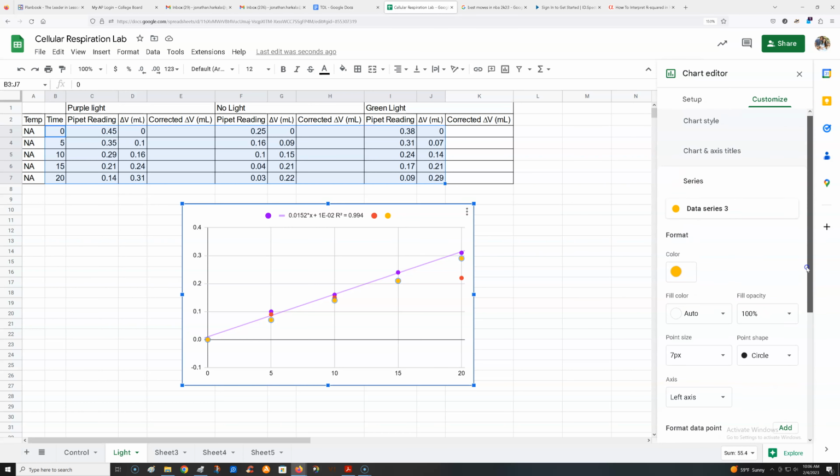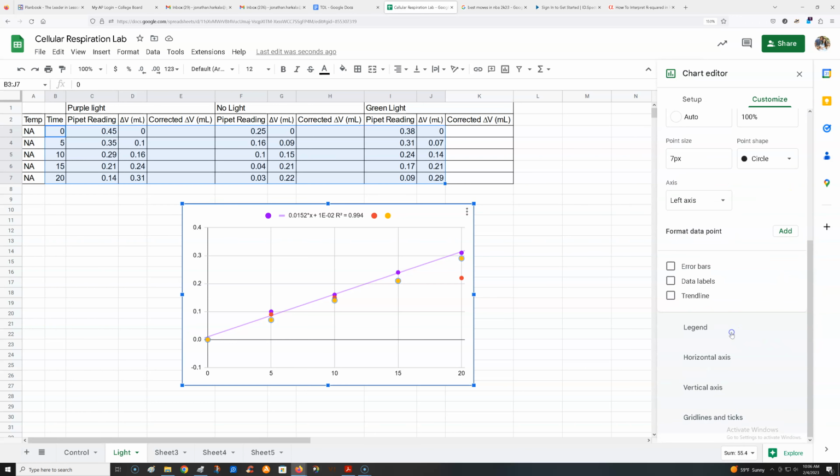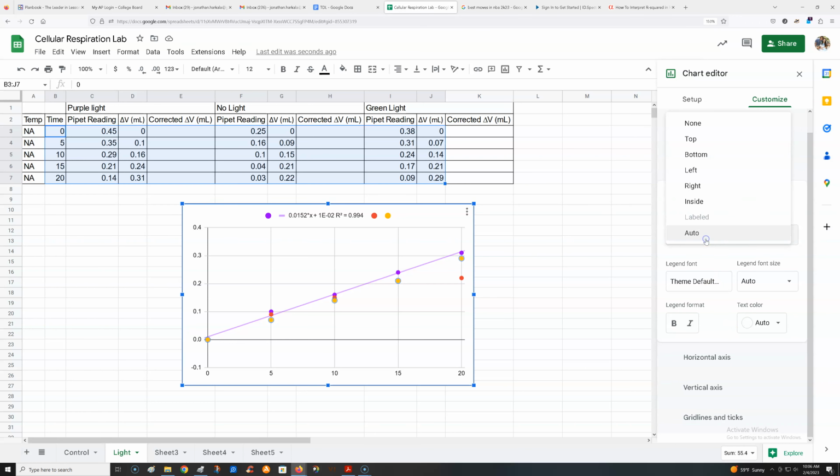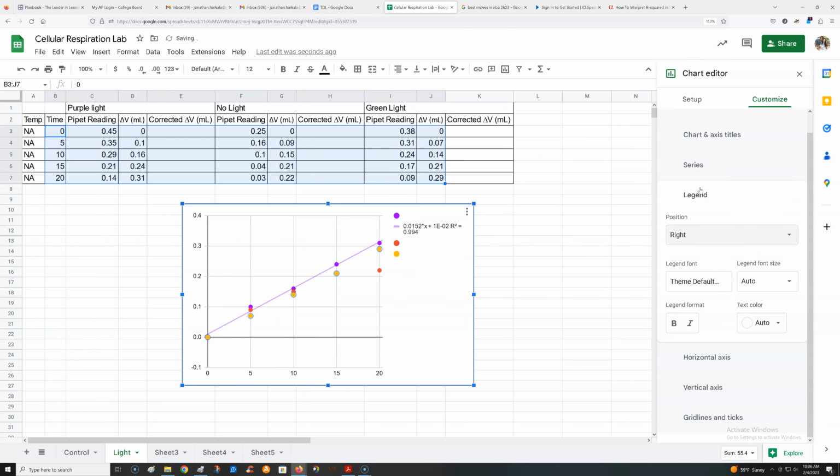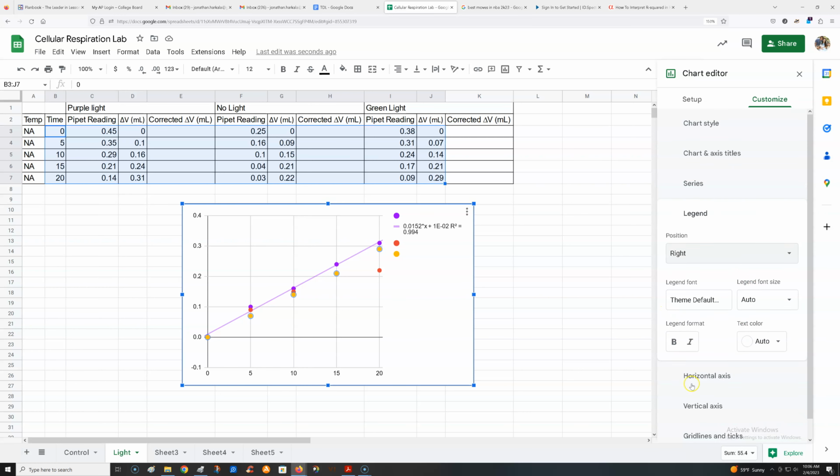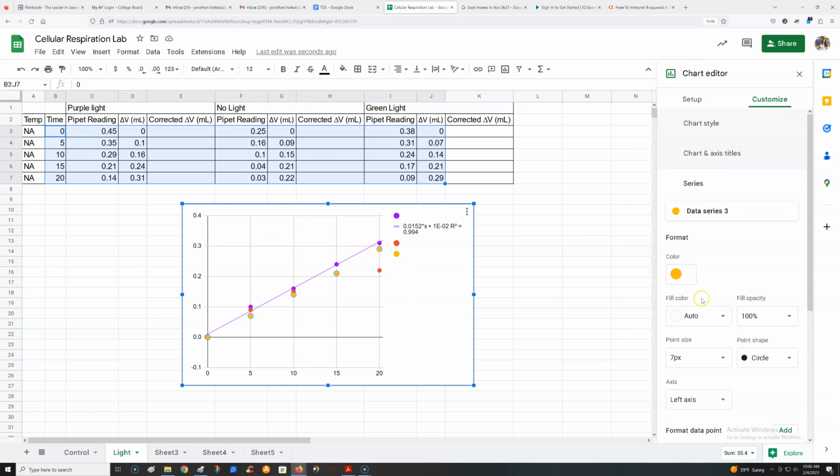And let me see, there's a way to change the legend here. Let me see. The legend, and let's make it to the right. That's good. And then let's also have it labeling this situation. So how do I do that is the question. Let me see.